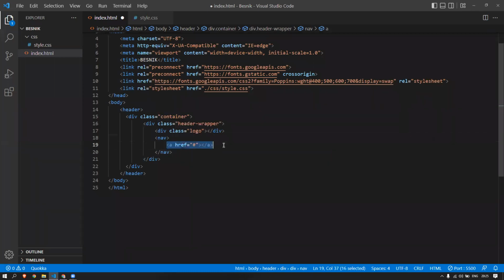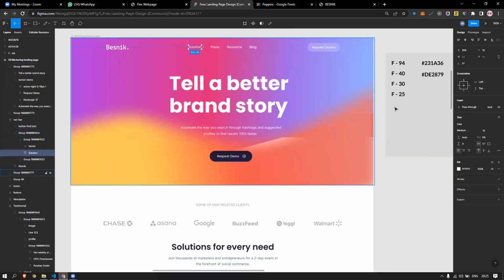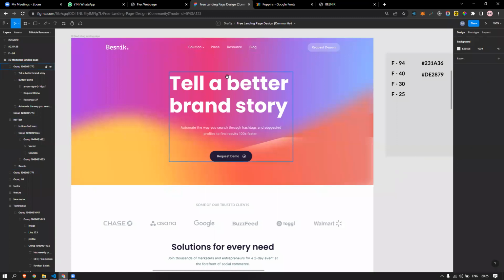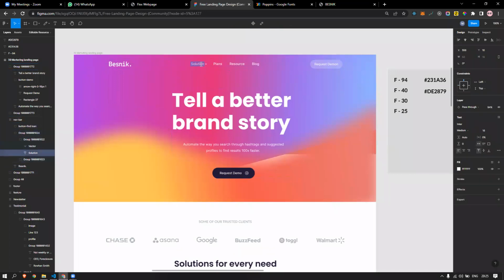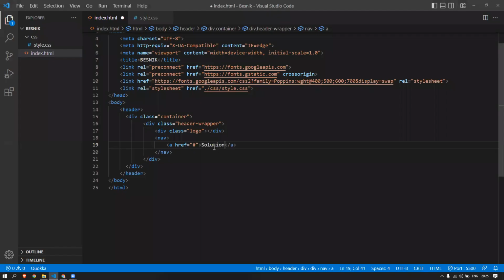So nav takes an a, and it has a hash. It should not take me to a different page; it stays in the same page. The first one is solution. So this A takes solution.